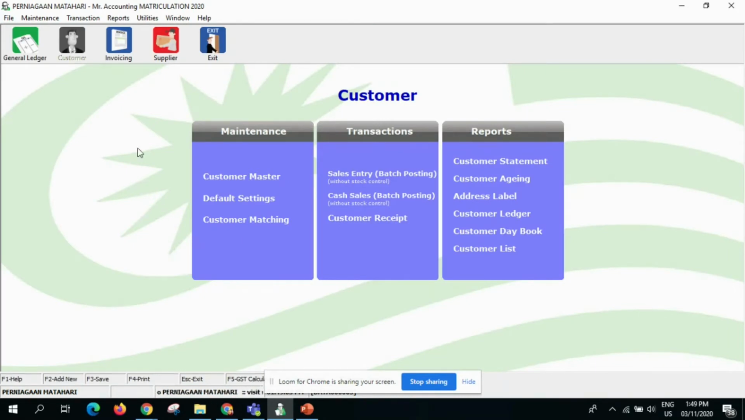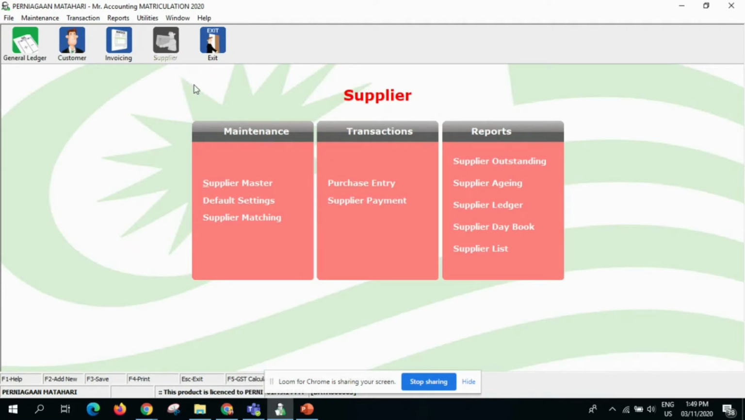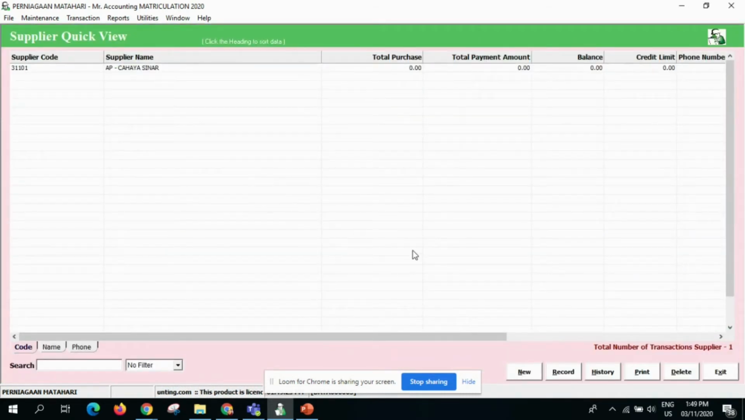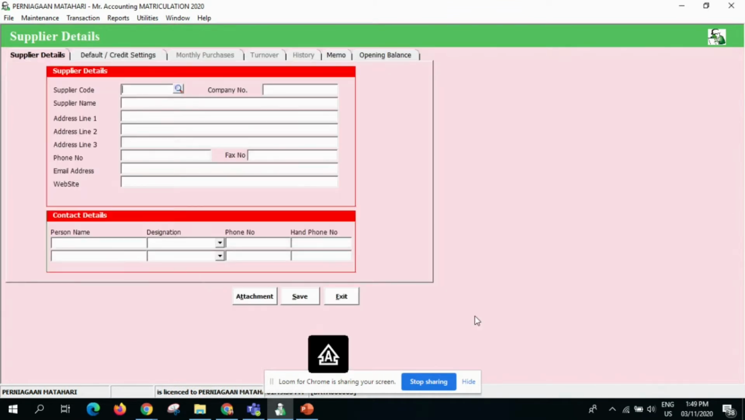Okay, now we go to Supplier. See at the top, click Supplier. Okay, there are also three boxes. Look at the maintenance box. Click Supplier Master. At the bottom, click New, because we want to create the accounts payable code.